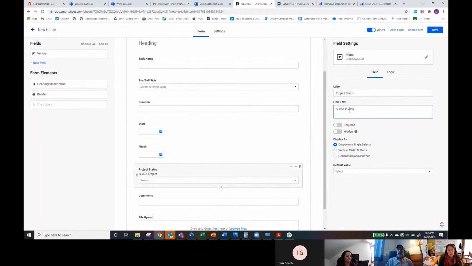You can add help desk here. Is your project started yet? And then you can make it required or not. You can also make it hidden. What I do actually is, this is a workaround: I add a default, which is not started because they're putting it in, and then I mark it as hidden. When they submit this, it automatically updates it to not started. So that's the workaround they've done to be able to auto-populate a field.